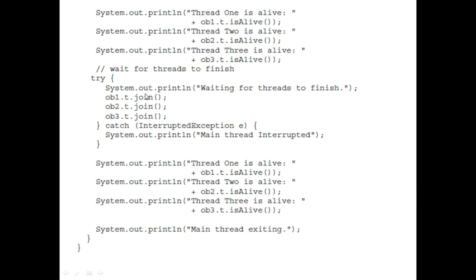If all 3 are still in a running state, their values will be displayed as true, and we tell these 3, ob1, ob2, ob3, to wait until they finish their tasks. Once they finish, we check their status again, whether they are still running or terminated, and after that we tell the main thread to complete or exit.